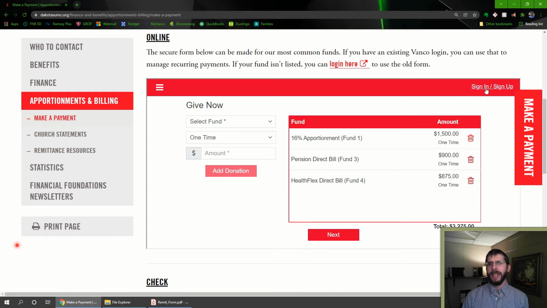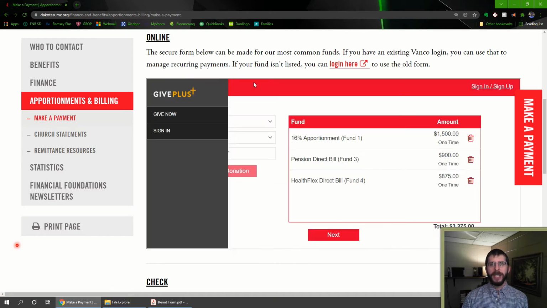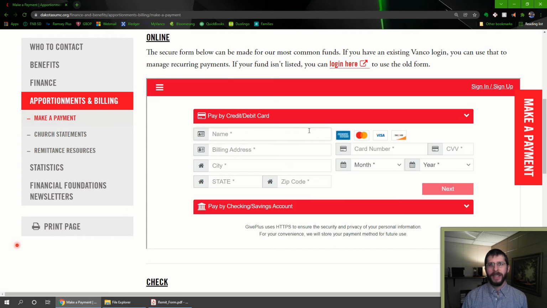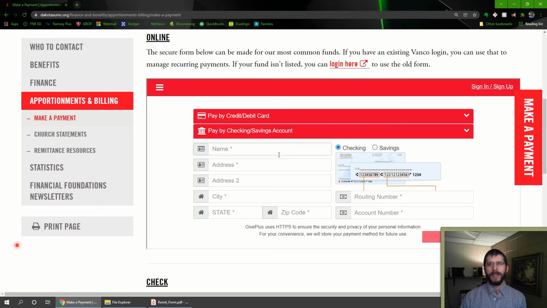And then I would just click next, or I could have signed in too. That way it remembers all your bank information too. There's a sign in over there as well. But let's just go as a guest and see. Then here's all the information that you'd have to fill in. We prefer that you use a checking or savings account. I don't even know if it'll let you use a credit card or a debit card actually.